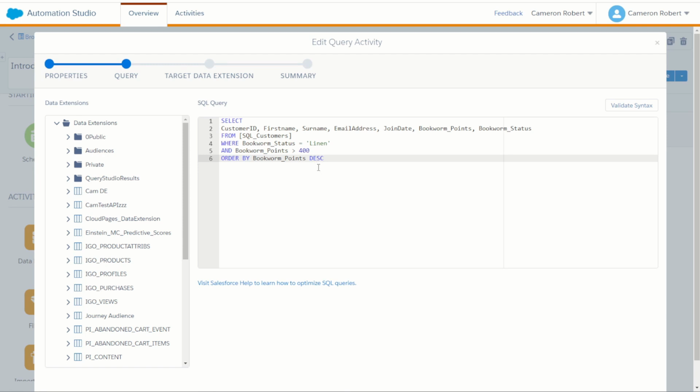Now, since it is points descending, it will choose the highest point value first and the lowest last. We don't need to specify that it's above 400, so we'll automatically choose any customer that is linen tier, finding the highest point total first. So you can remove that secondary condition and leave it as just where tier is linen. So we could then go validate syntax.